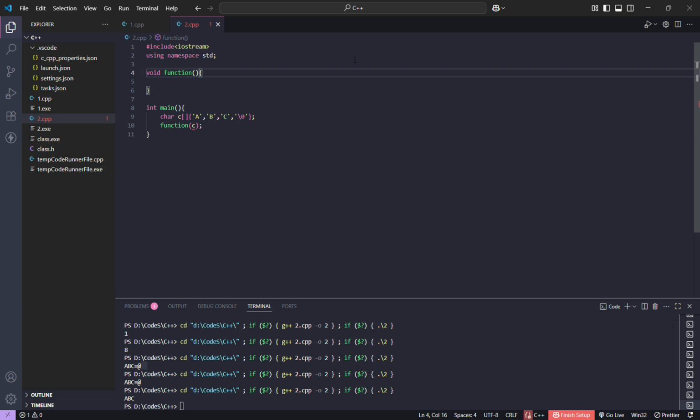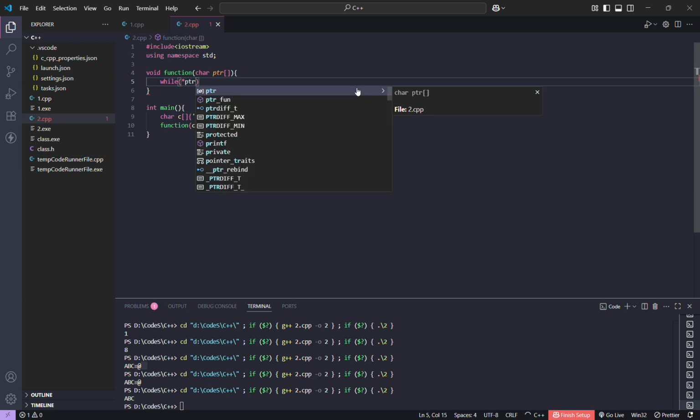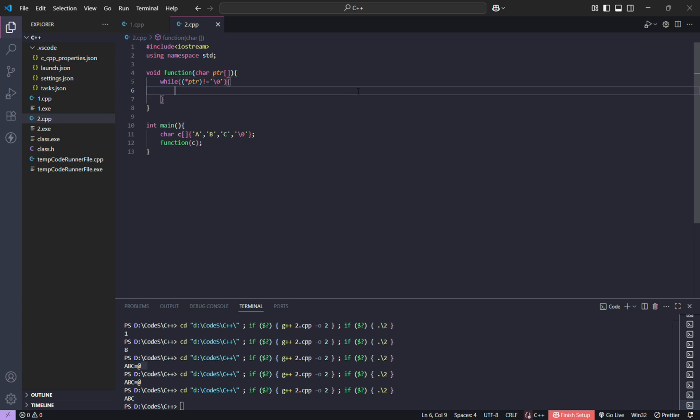So if I say something like char pointer, it's not a correct naming, but okay, for now let's say this. Let's say the length is 4, or we could say while asterisk ptr is not equal to a null character, and cout asterisk ptr plus i. Let's say int i is 0.